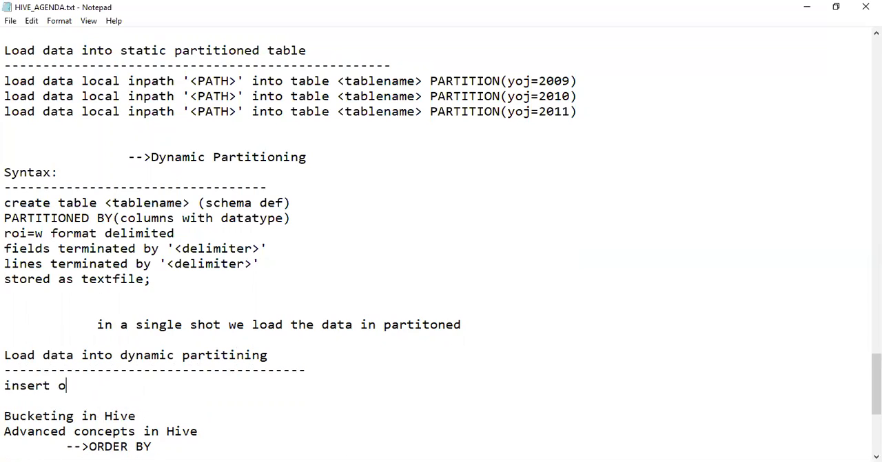Insert overwrite table, table name. Give partition.